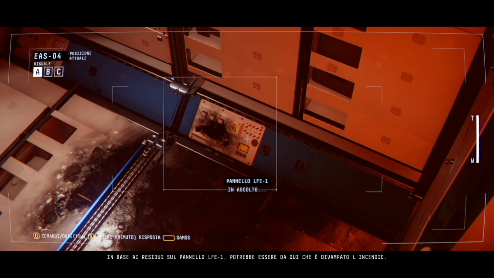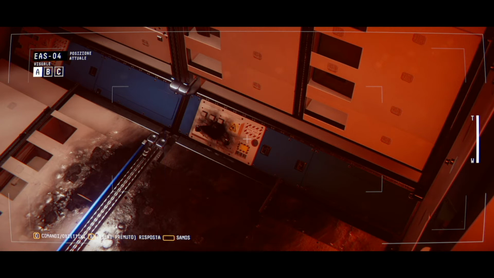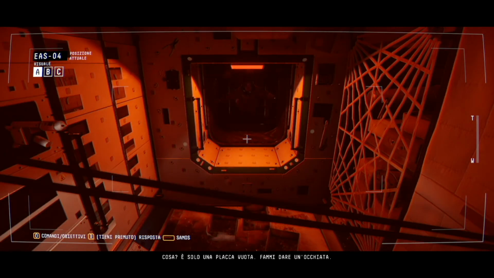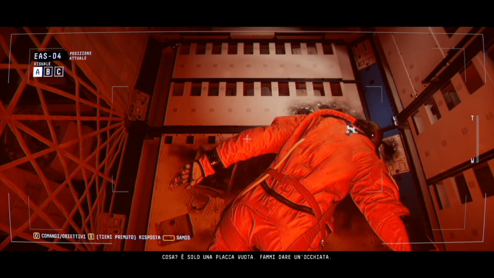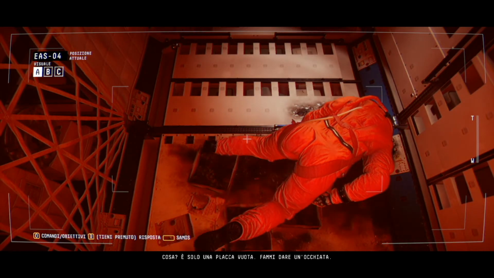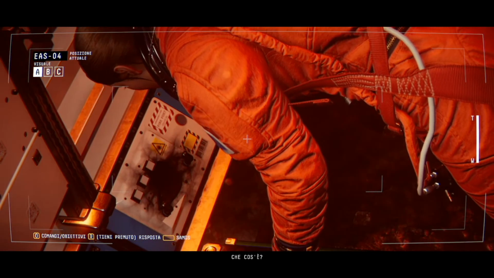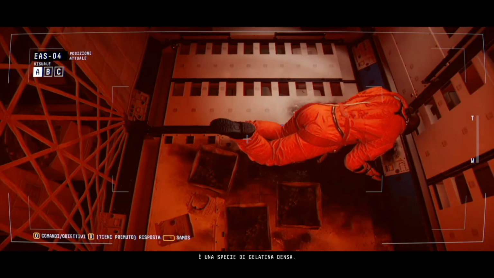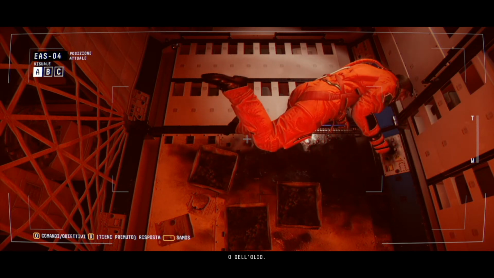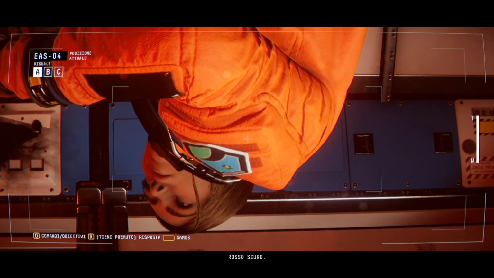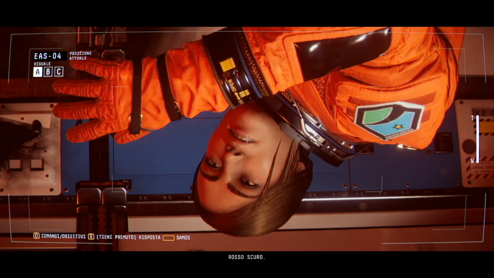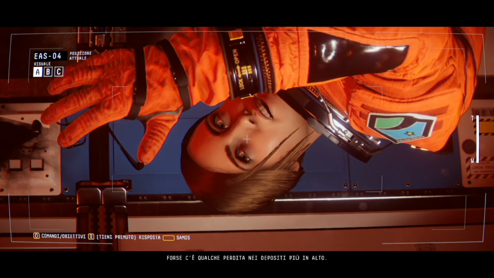Residue on panel LFE1 indicates a potential source. What? That's just a blank plate. Let me see. Something is coming out of the side. What is that? It's like a thick grease. Or oil. Dark red. There is maybe something in storage above that's leaking.